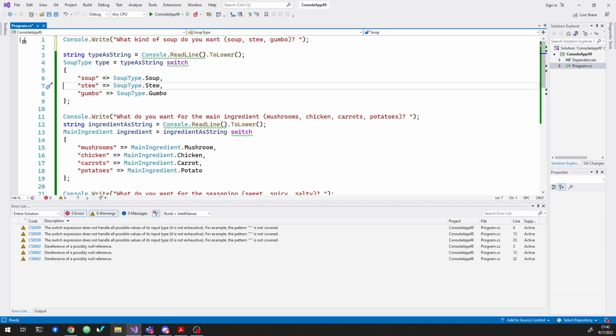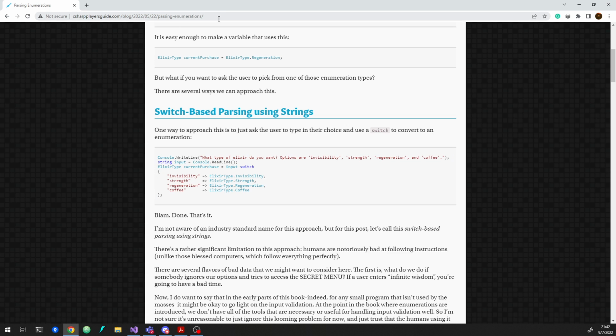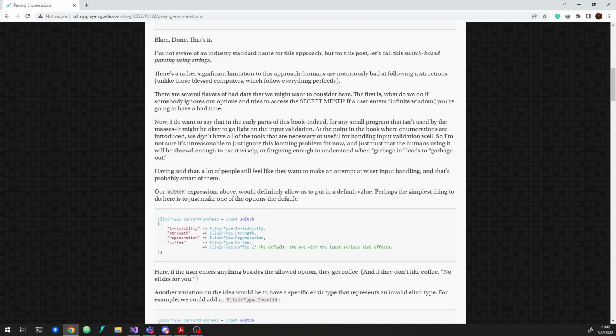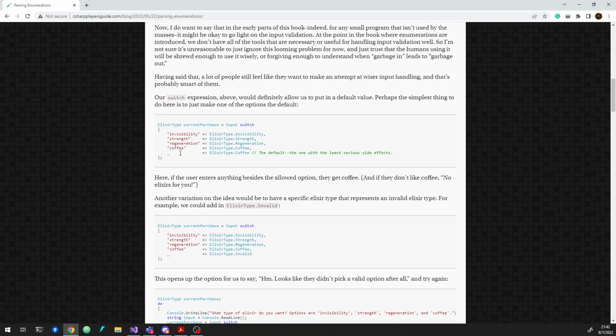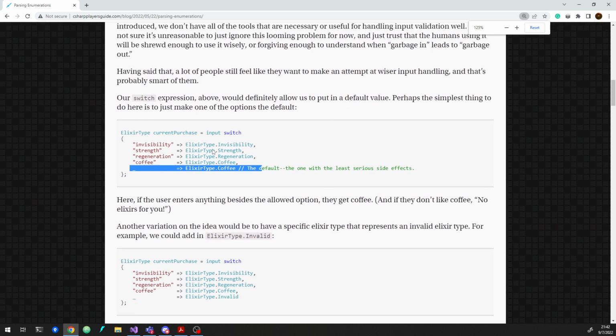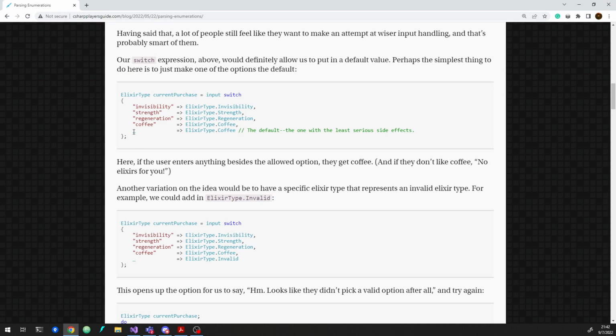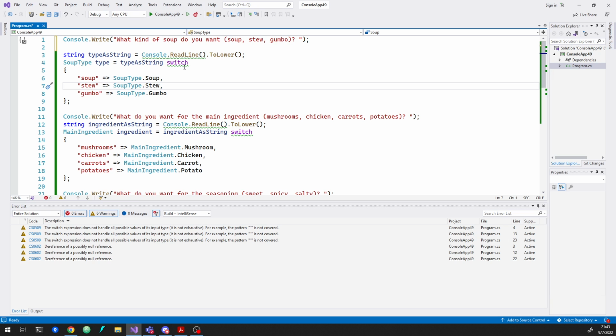Anyway, I'll go back to this blog post that I wrote that actually talks about this. What do you do here? Well, I'm going to zoom in a little bit. One option is to just handle anything else. You just pick a type. If you can't pick a thing, we're going to give you a chicken. If you can't pick a thing, we're going to give you gumbo. And that's a legitimate way to handle it. By the way, if you look at these switches, that's what it's complaining about: the switch expression does not handle all possible values.